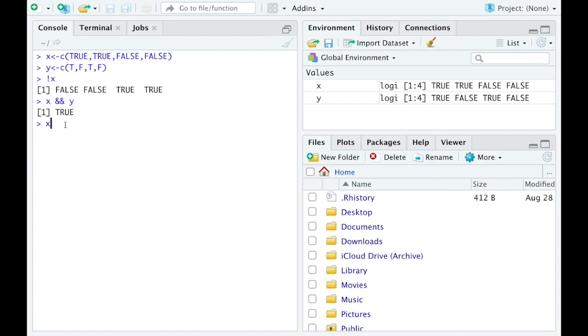Now the vectorized version, the one that goes through pairs of elements and compares them, is just a single ampersand. And so I can do x and y, and now I get four things back. And if you look at this, I get one true at the beginning and then falses. Well, if I look at my two vectors, the only place I get two trues is in the first spot. Every place else, I get only one true, or I don't get any trues at all. So I've got the not operator, and I've got these two kinds of and operators.